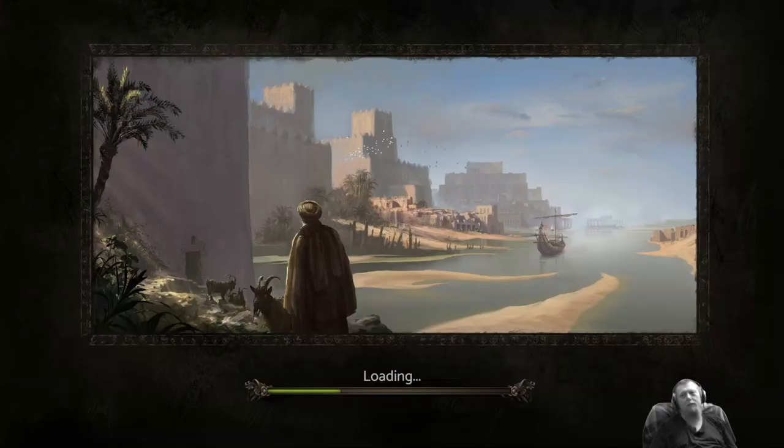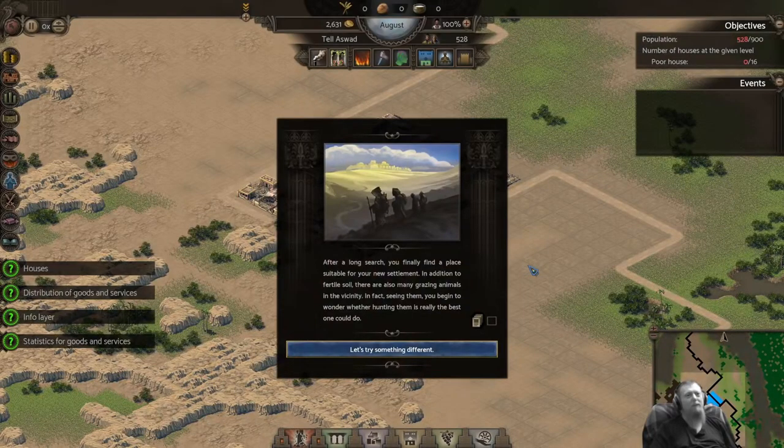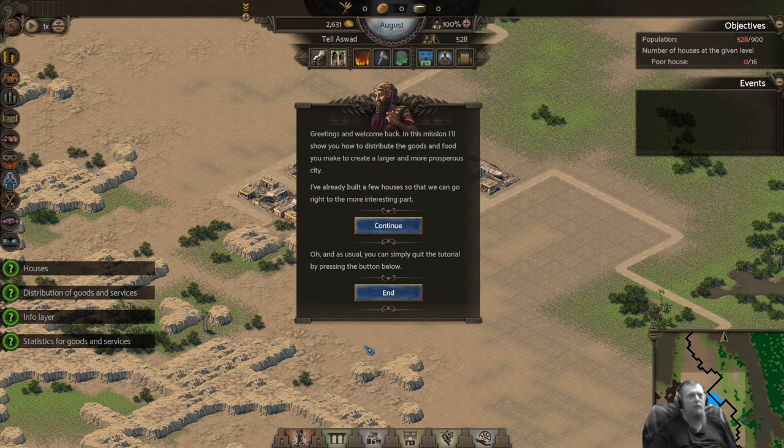All right, I'm going to play on normal difficulty now. Yeah, you see, I know it's pretty artwork, but I don't need to press any key to continue, just continue. After a long search, you finally find a place suitable for your new settlement. In addition to fertile soil, there are many grazing animals in the vicinity. In fact, seeing them, you begin to wonder whether hunting them is really the best one could do. Let's try something different. We could capture them and farm them.